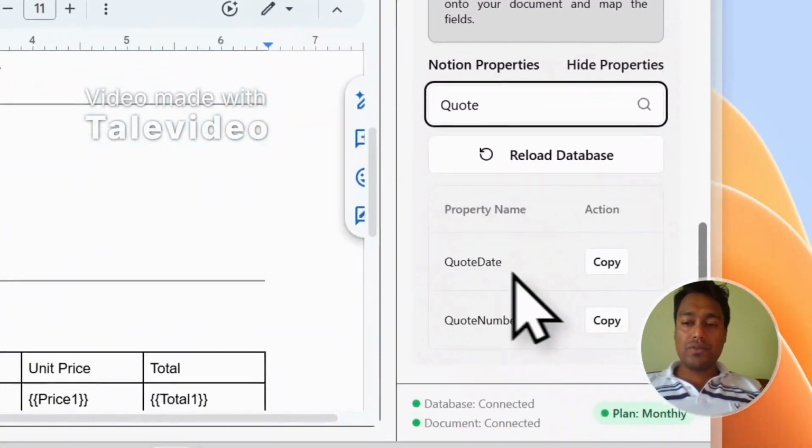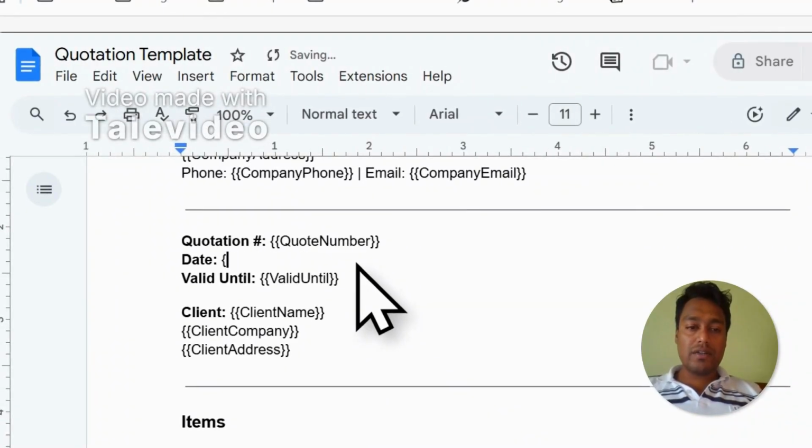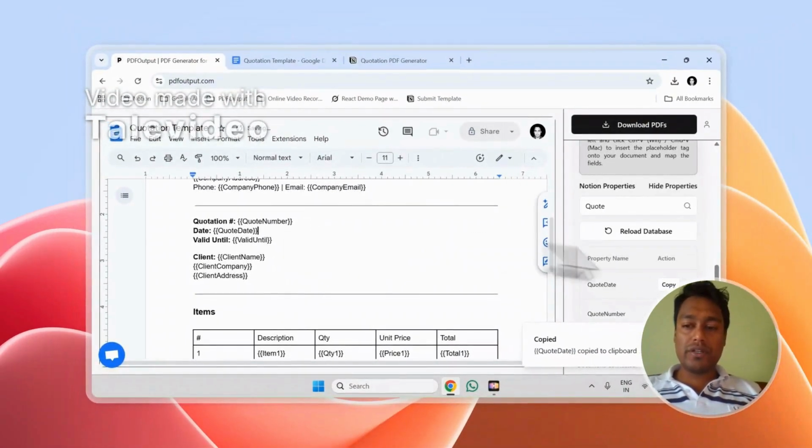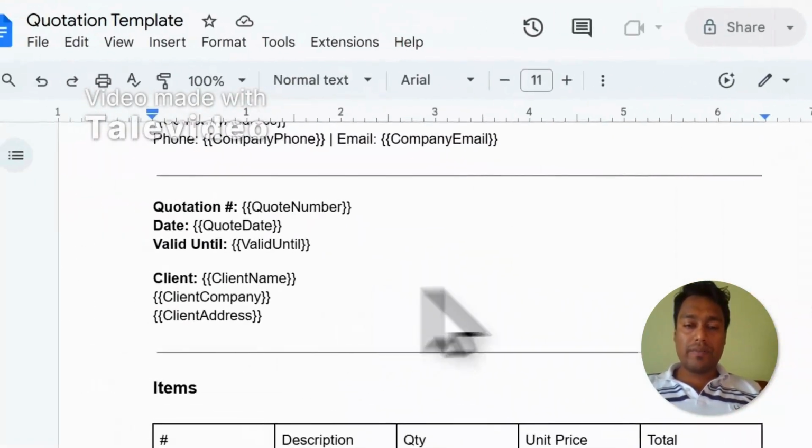I'll simply use Control V or Command V to paste the quote number field. Similarly, let's say we do not have the quote date. So just copy this, and let's say this is not there. You can use Control V or Command V to paste it. So you can use this method to map all the properties of the database onto the document one by one.